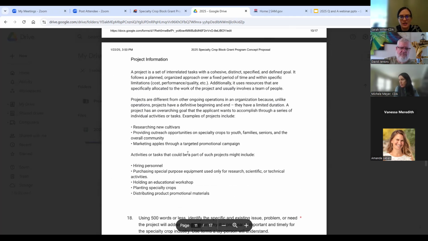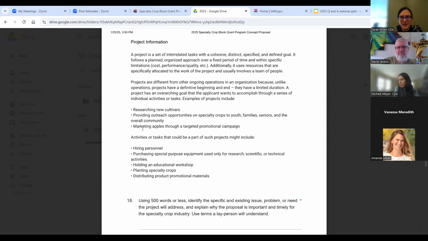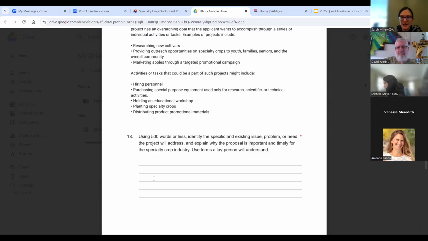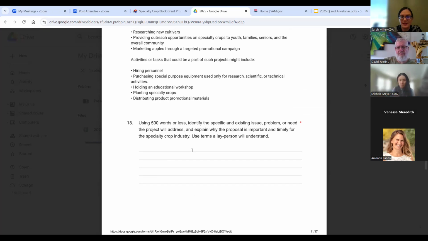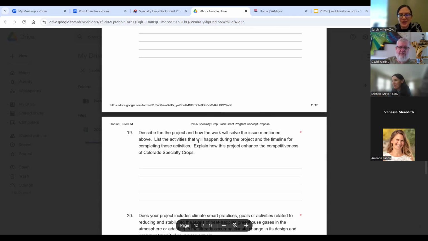Okay, so now we're getting into project information, and we describe a project right here, and give some examples, some activities. And then here we're asking, in 500 words or less, identify the specific and existing issue, problem, or need that this project will address, and explain why the proposal is important and timely for the specialty crop industry. So what's the issue, and why is this proposal important and just in time to help work on this problem and solve the issue?